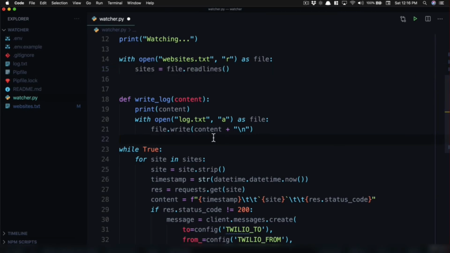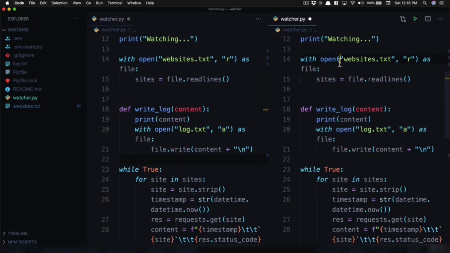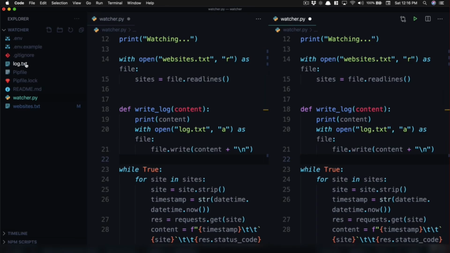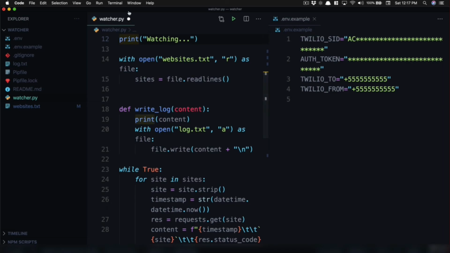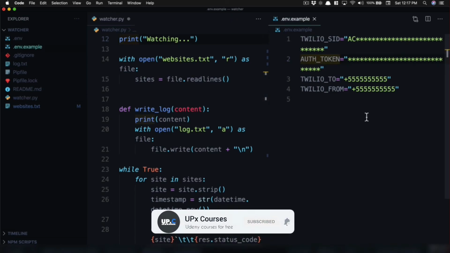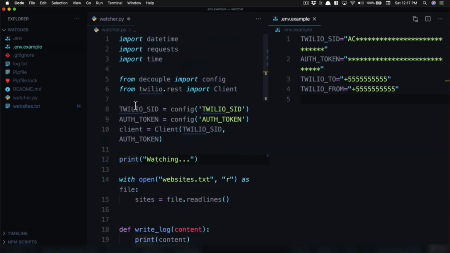Last but not least, sometimes I like to go into split screen mode. So I click this split editor, and this allows me to open up another file here. If I open up env.example, I can have my Python file on the left and my .env file on the right. So if I'm reading through this code and I'm like, the Twilio SID is the config Twilio SID, what is that? I can look right over here. Twilio SID is AC and then a bunch of stars.